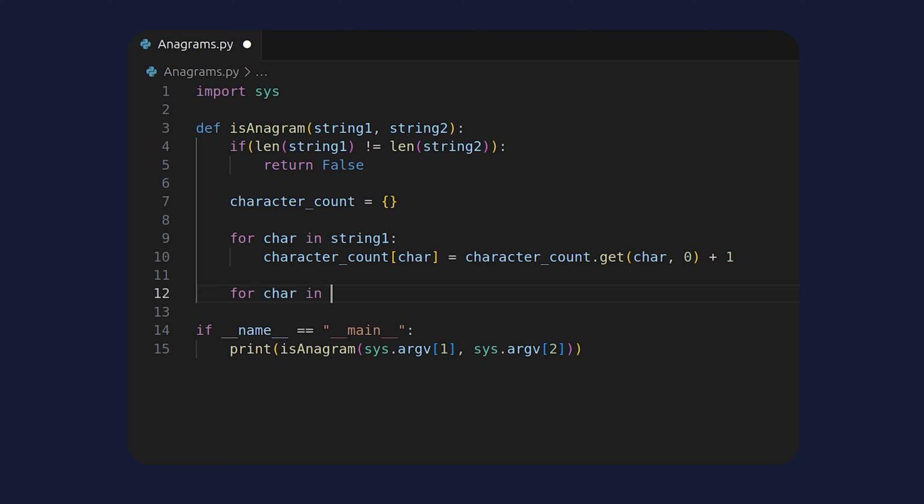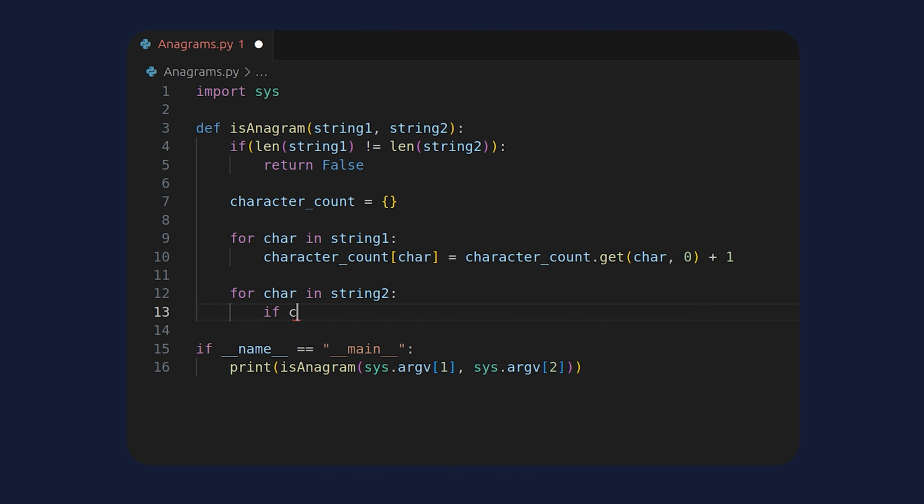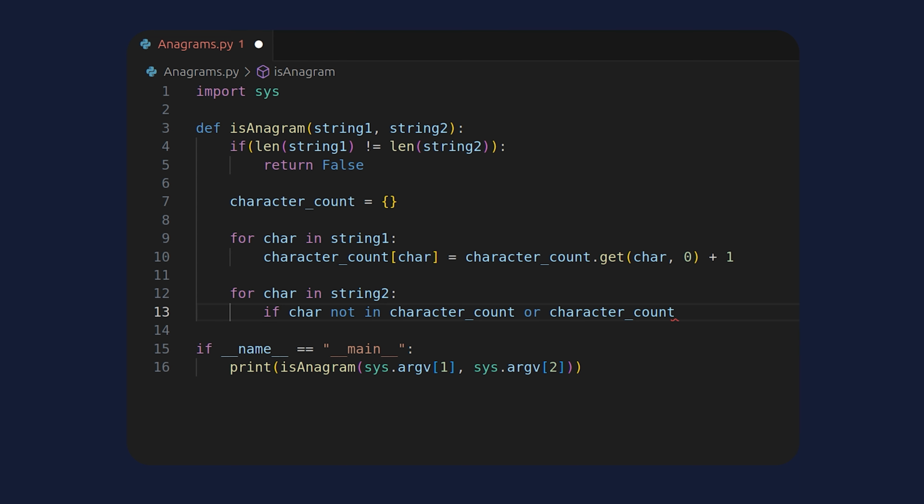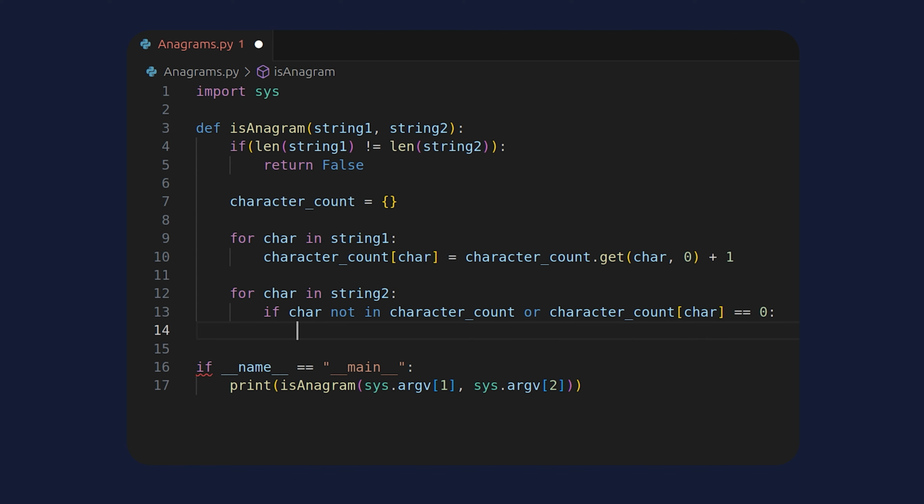We will then loop through the second string, and for each character, check if it is a key in the hash map. If it is not, then it wasn't in the first string, or if it is, and the count for that letter is already at 0, then we have an extra occurrence of that letter in the second string, and we can return false as the 2 strings can't be anagrams.